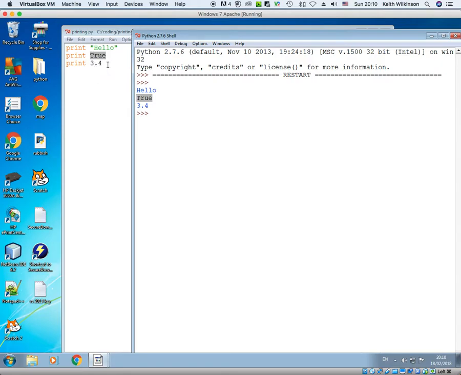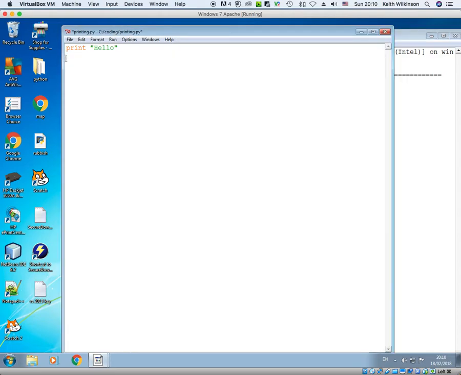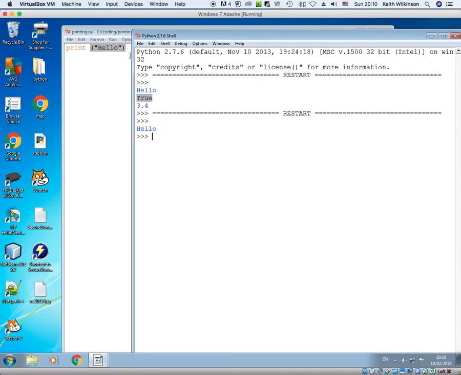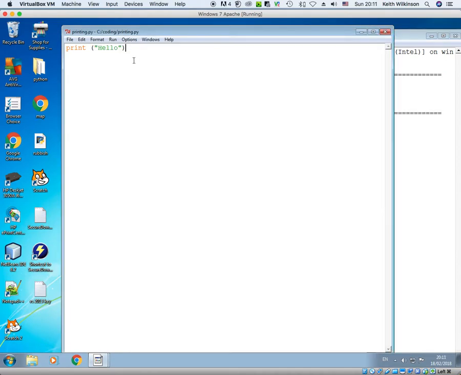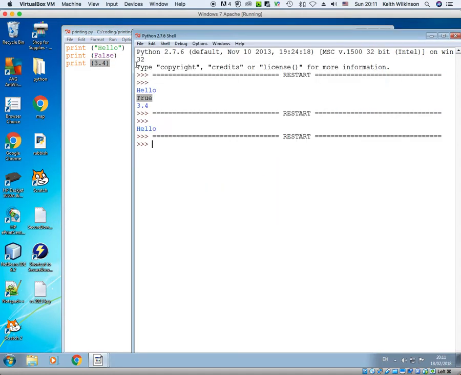Let's take a look at the Python 3 version. The difference between Python 2 and Python 3 with the print statement is just that it puts things in round brackets. So if I run that, it still works nicely. So let's take a look at those three statements that I did. Print, let's do false this time, if I could spell false, and print 3.4. Let's run the program, and there we go. It does exactly the same as before.